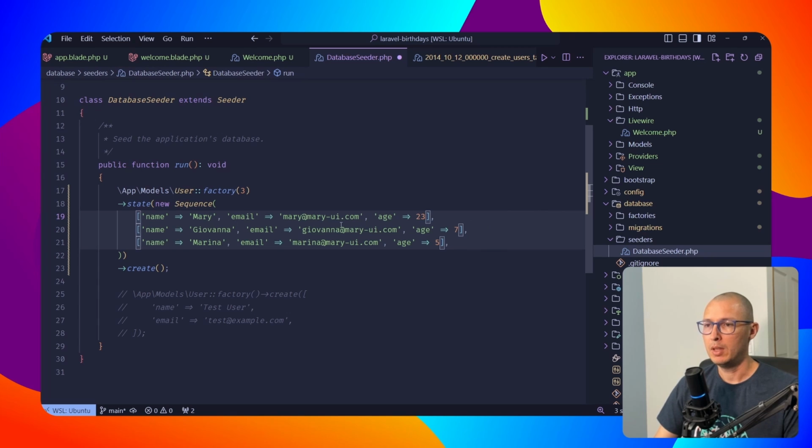Let's keep name, email. The age I'm going to calculate based on the date of birth. So I'm not going to use age, sorry. Instead, let's just change that to DOB. And let's add 3 dates. So she was born in the year 2000. Let's say she was born on June 20th. Now Giovanna, that's 7 years old, so 2017. And let's go with March 10th.